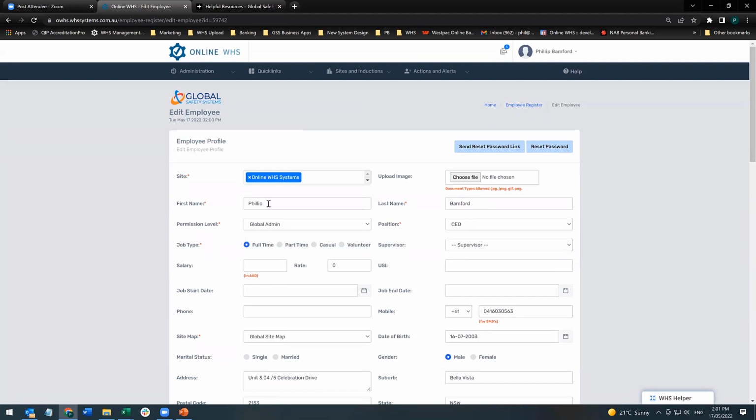When it comes down to relating an employee to a certain site, you can make them see certain different things. This field here determines exactly what the person is going to see. A lot of clients might say, "Oh, hang on a sec, I can't see this." The reason you can't see that is because you're not related to the site that the data is related to.